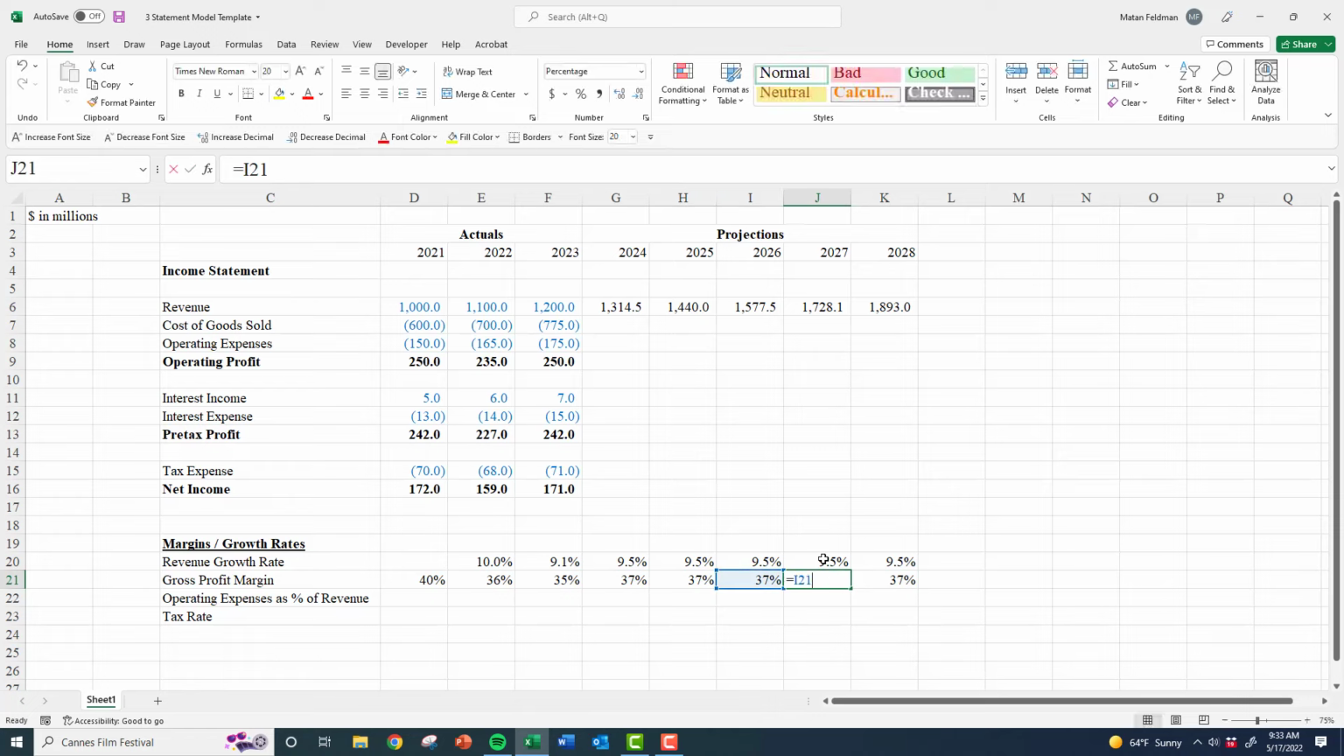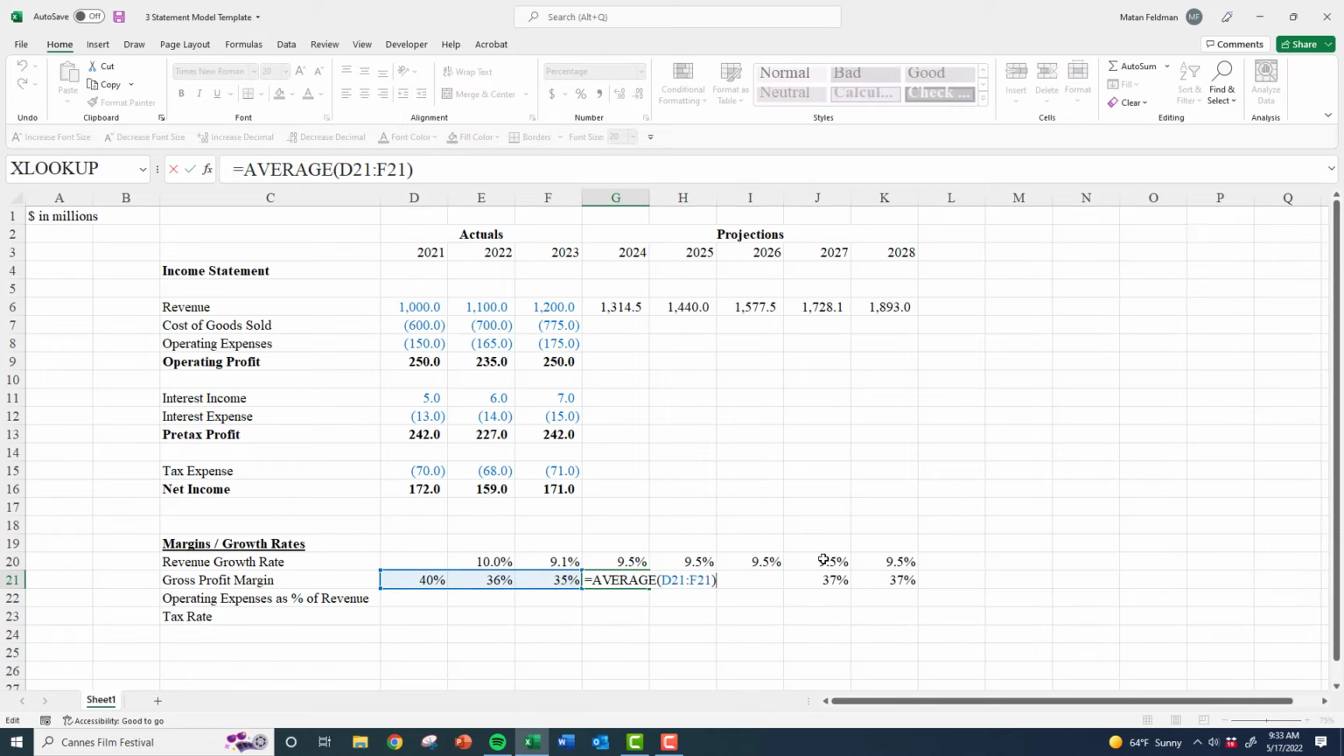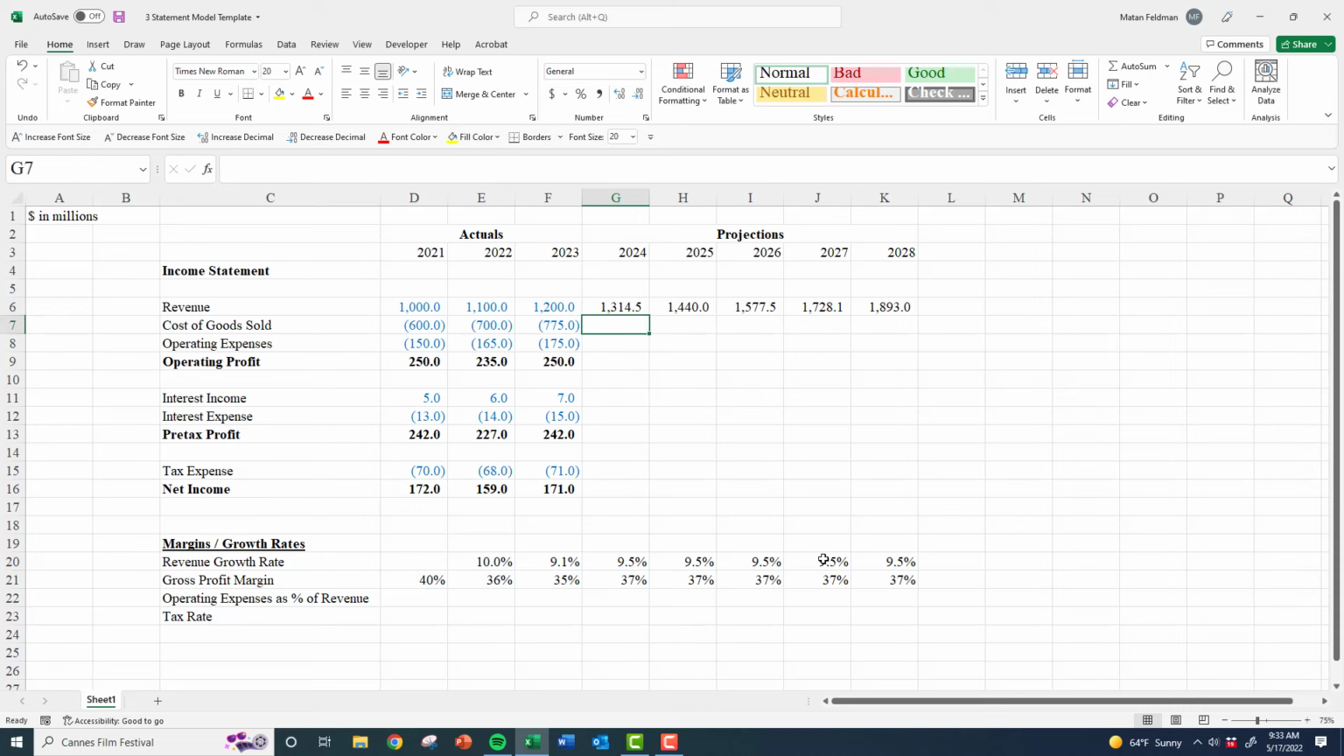And I'm just going to link that to the first forecast year as the average. Now I have to do some reverse acrobatics to get to the implied cost of goods sold, but it's not that hard to do. If you expect the gross profit margin to be 37%, then I'm going back: 1 minus that 37% gives me the direct expense margin.